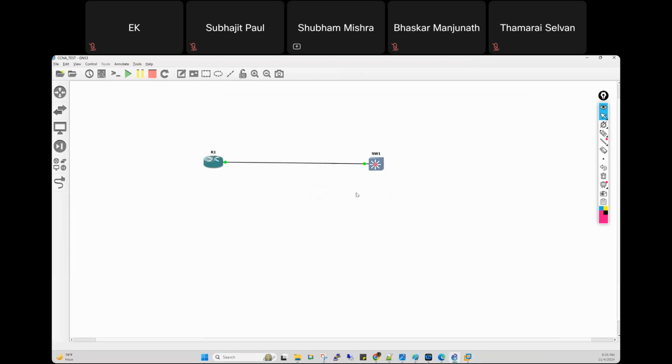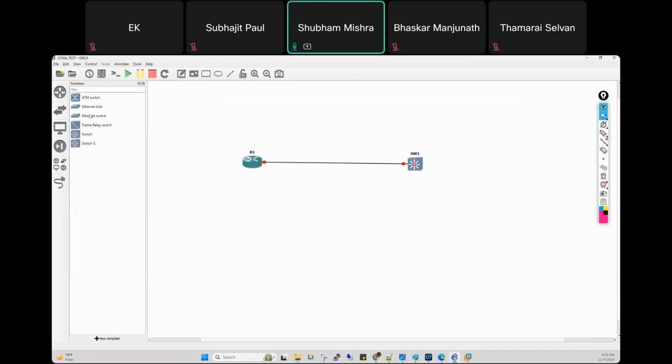Now I want to turn off all the machines. What can I do here? Do you want to stop all the devices? Yes, I want to stop all the devices. Fine. But the main thing is, guys, when you install GNS3, you will not get the routers and switches. So first of all, you must install the router and switch images. Then after that you will be able to see routers and switches here.